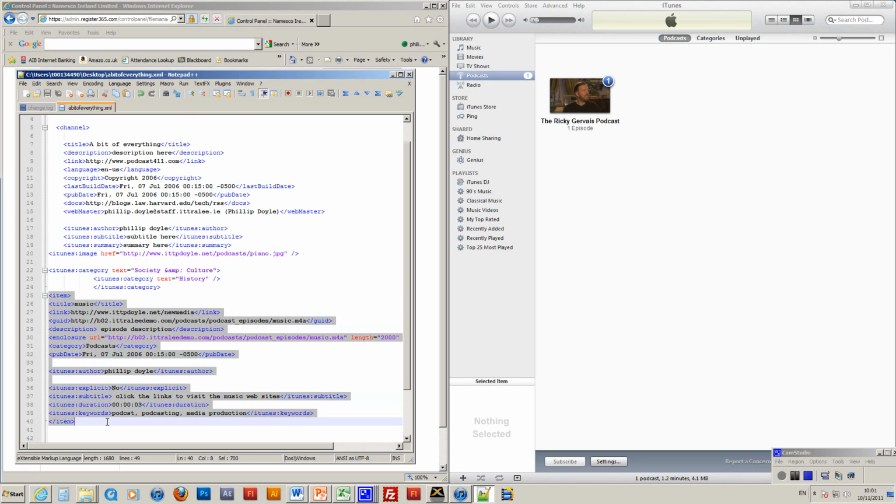Okay, so the item is going to refer to the individual episode that gets released periodically. Now, when I launch this podcast for the first time, it's going to have its first episode, and the first episode is going to be that music file that I just created in GarageBand. Okay, so in the item section I have music, I have a link to a website.